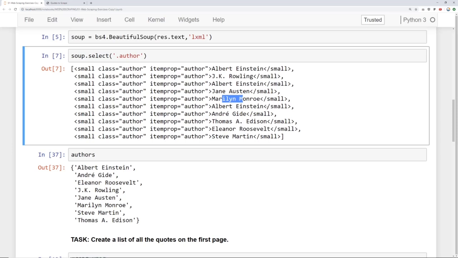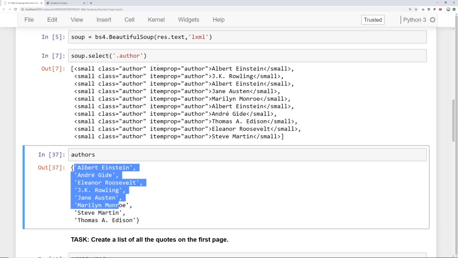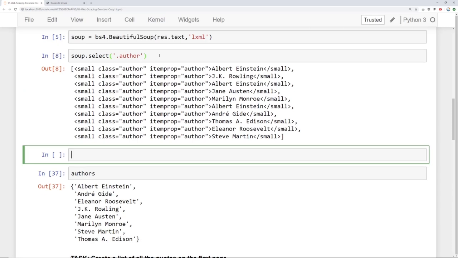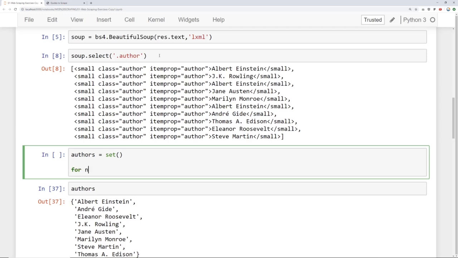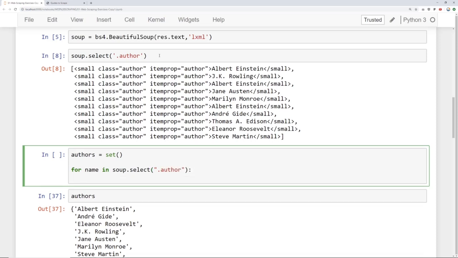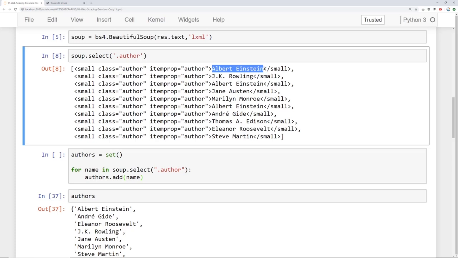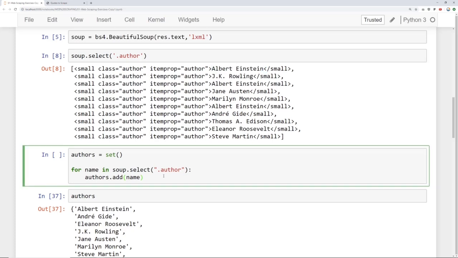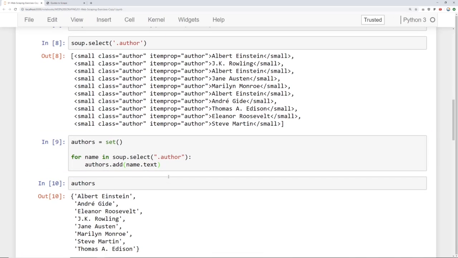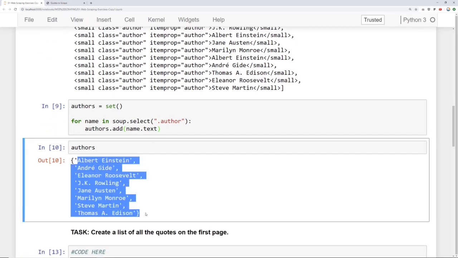Now, I just want the unique authors, so in order to get this set, I'll say authors is equal to an empty set, and then I'm going to say for name in soup.select author, go ahead and say authors.add, and the name is this entire thing here. What I really just want is the text in between the tags. We saw in the lectures that I can grab that with name.text. So I run that, and then I can get back the authors that are on the first page.